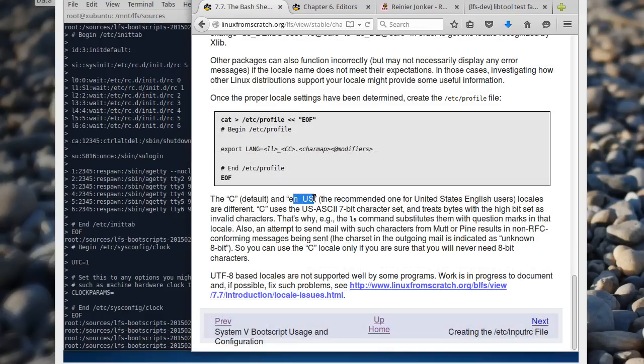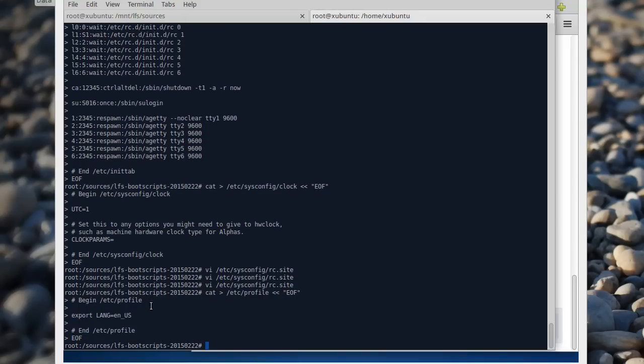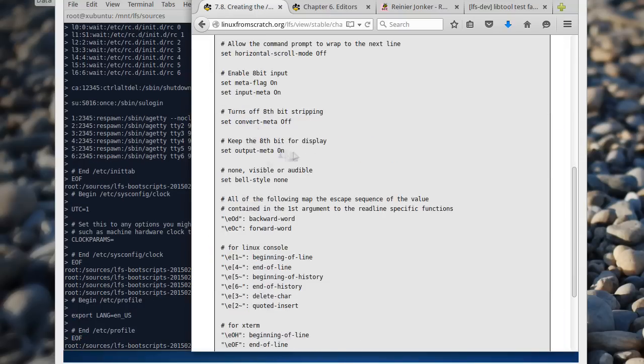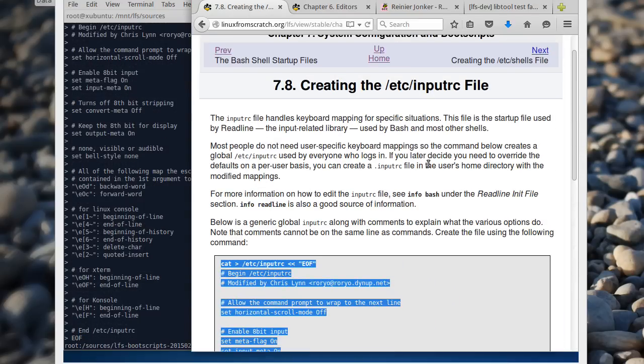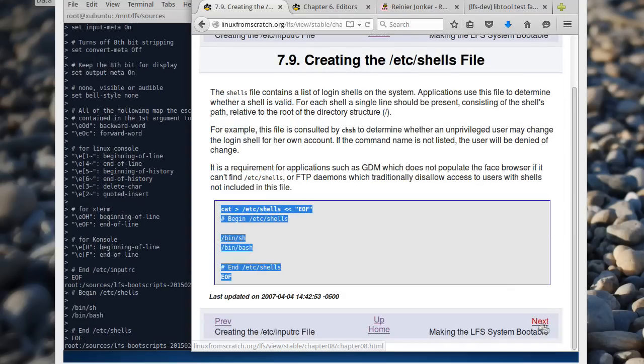Yeah, so I'm going to set up this locale. Where is it? Yeah, I think it's fine like this, right? Should work. We do not need character map and other things. So we created inputrc, keyboard mapping, okay, shell, it's fine.